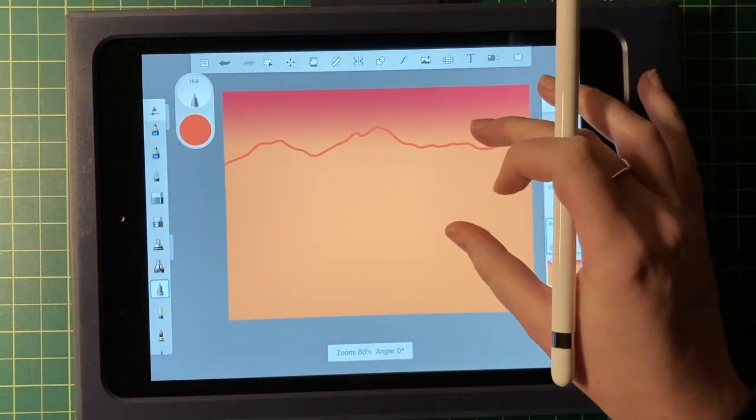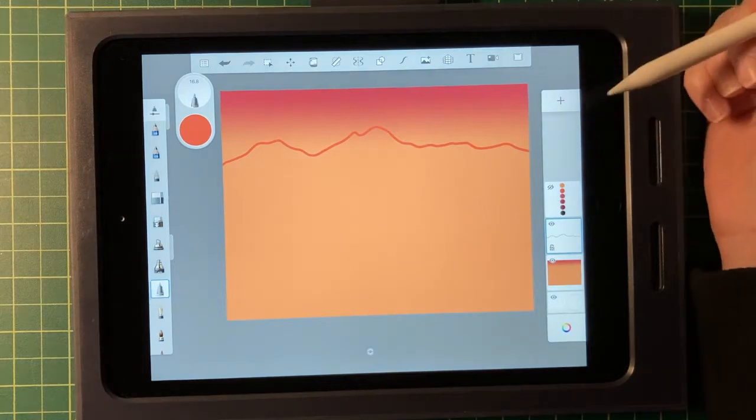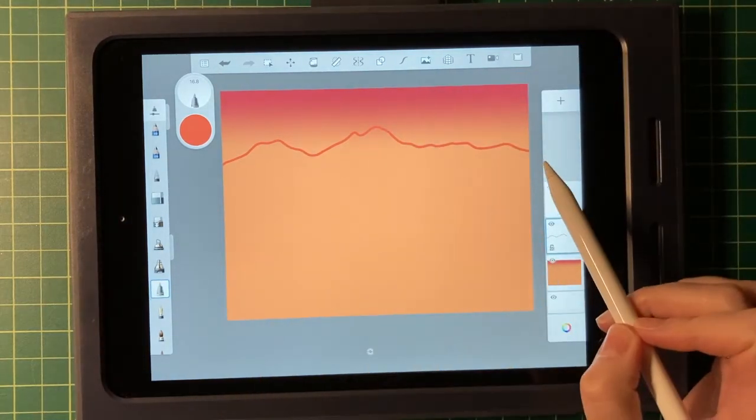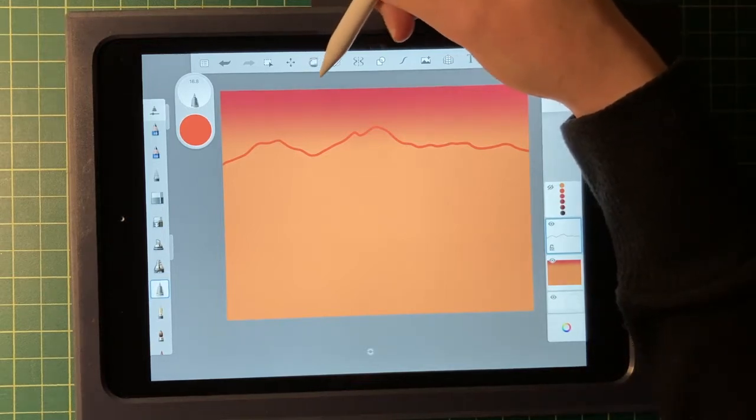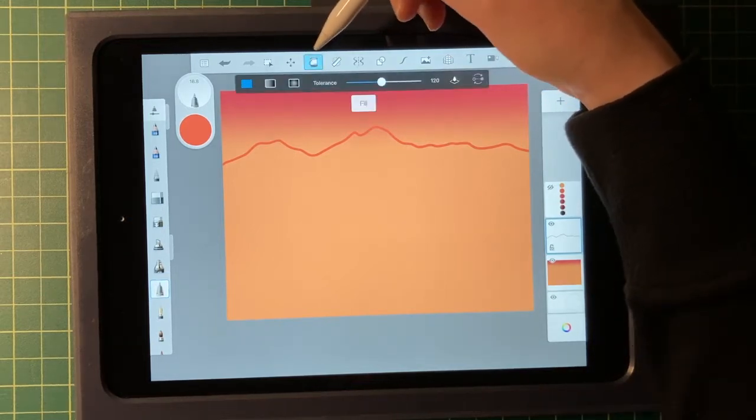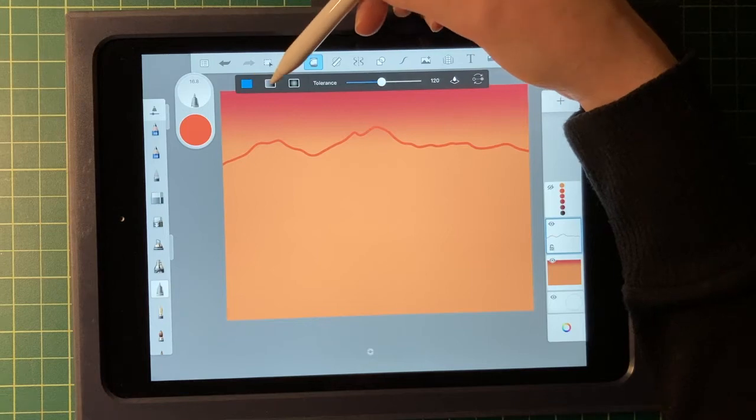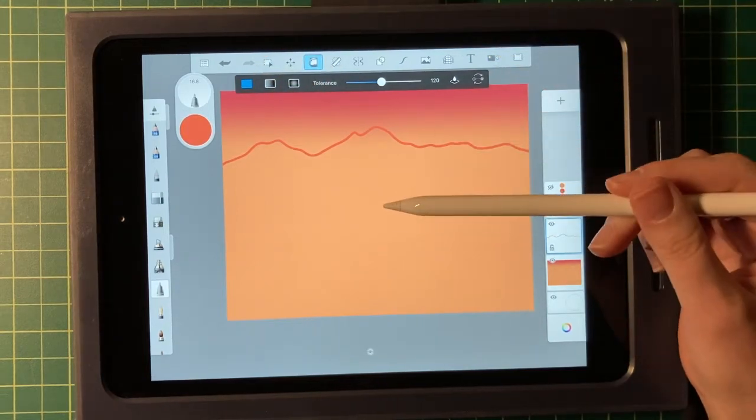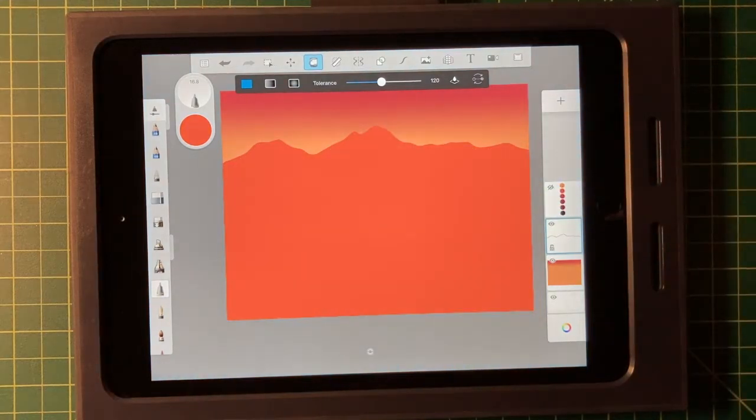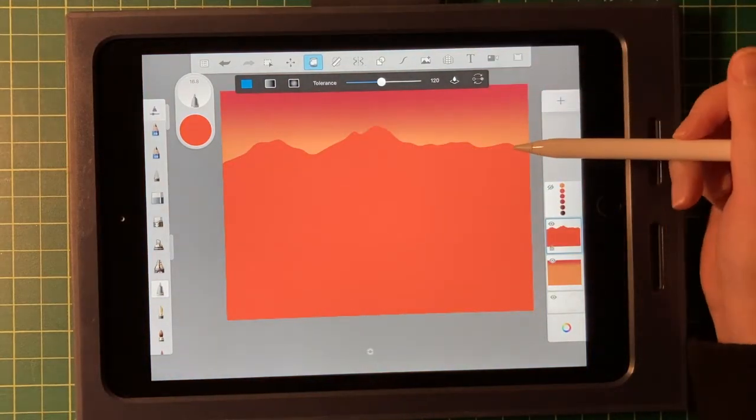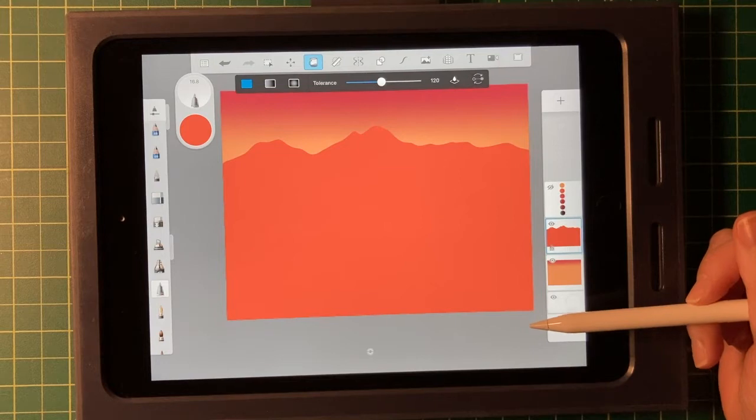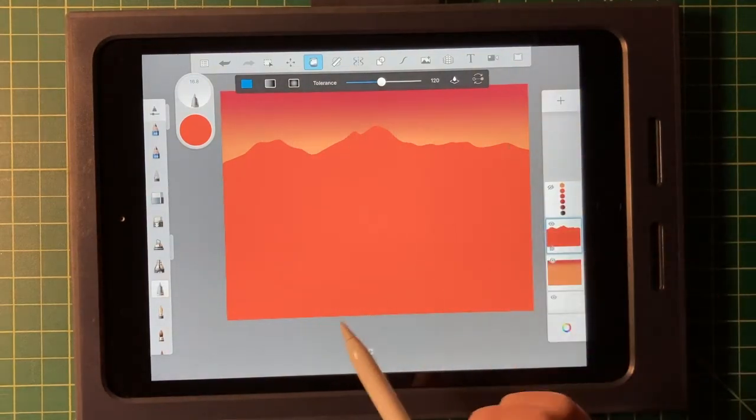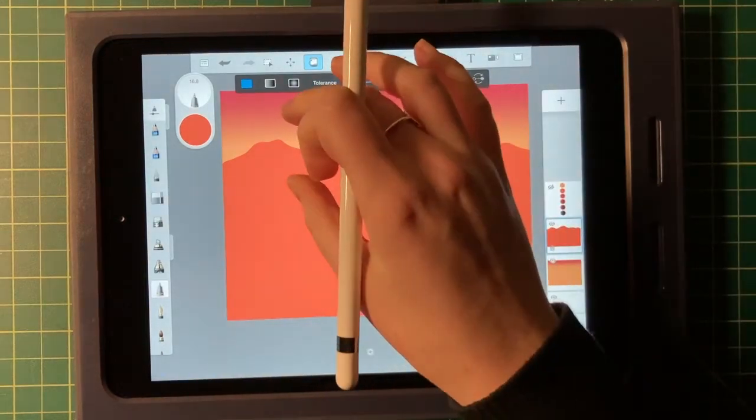All right. So then once you have the mountain that you like from one side to the other, you're going to come up here to the bucket tool. You're going to go to the first one, not the gradient, the very first one. And then you're going to tap down here and it's going to fill it up. Which looks pretty crazy, right? That whole area is now just bright orange. Do you see that little subtle glow? Isn't that beautiful?